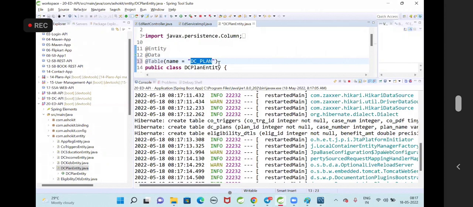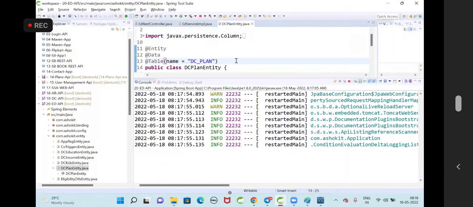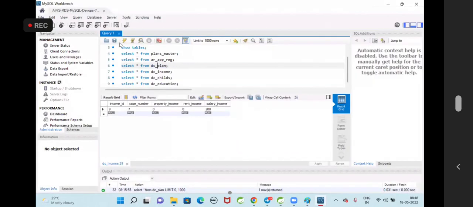There is a mistake. The entity class name should be the same in all the projects. It should talk to the DC plan table, not plans. The DC plan table is created, and I have to correct it. This is the plan.